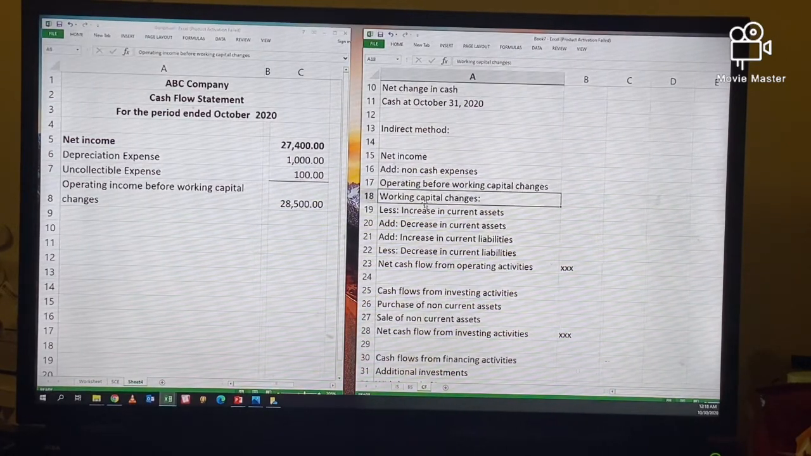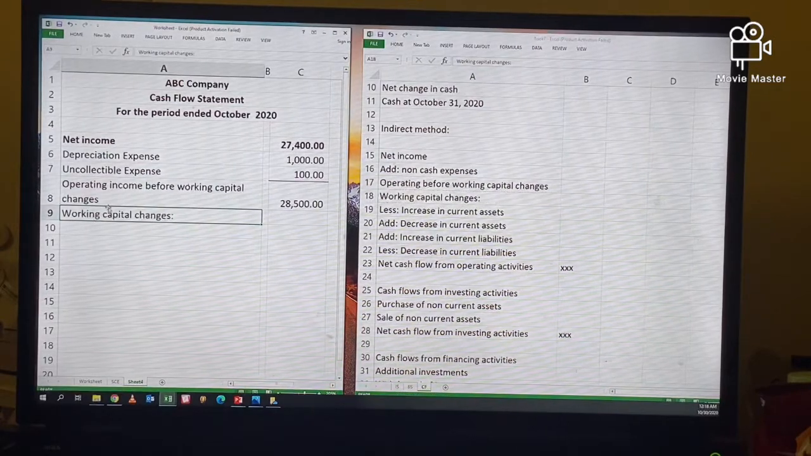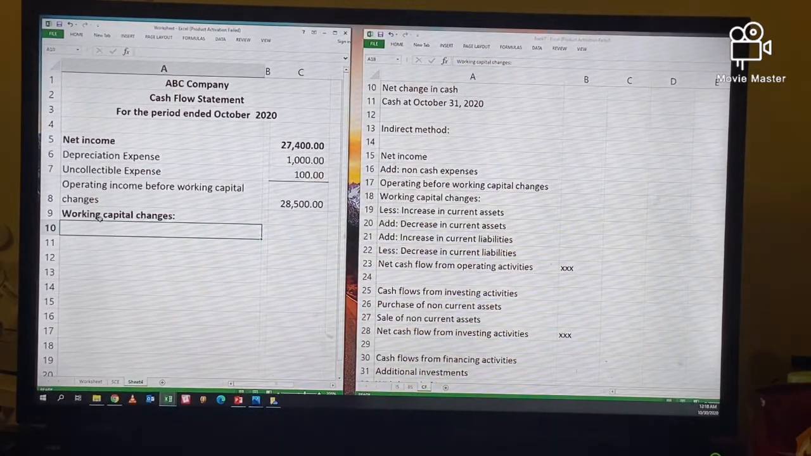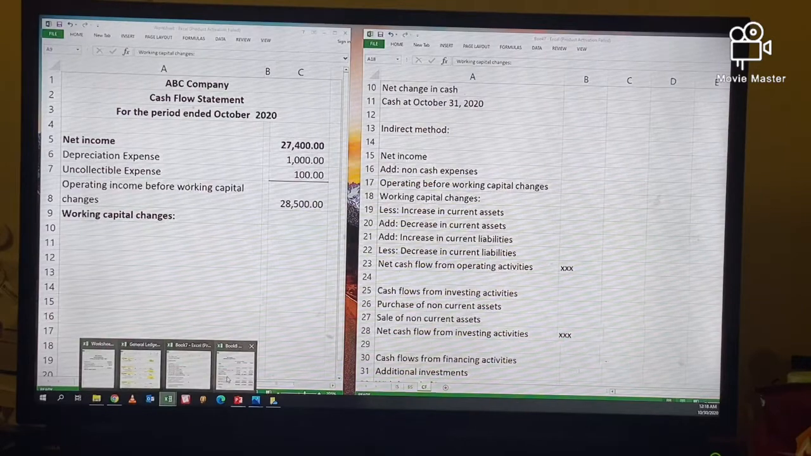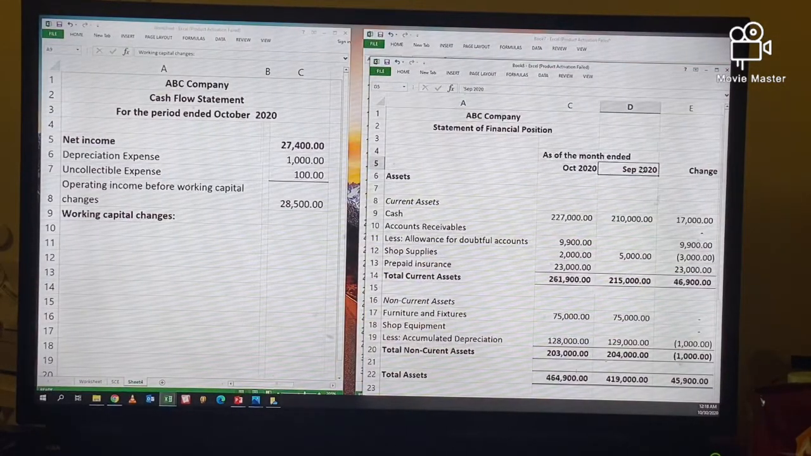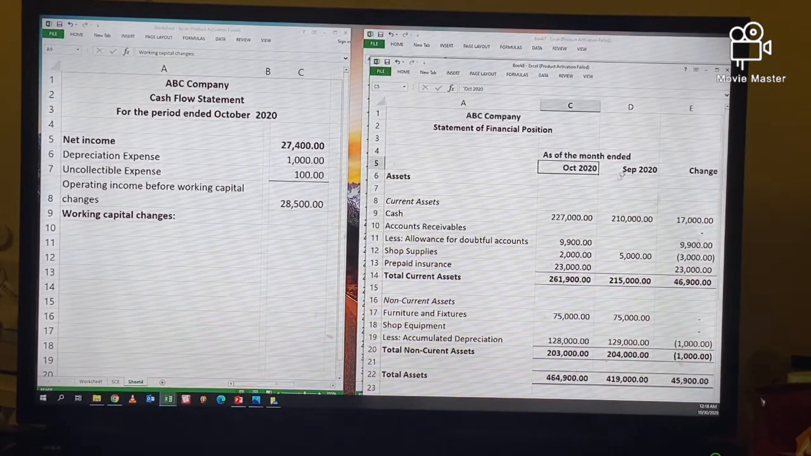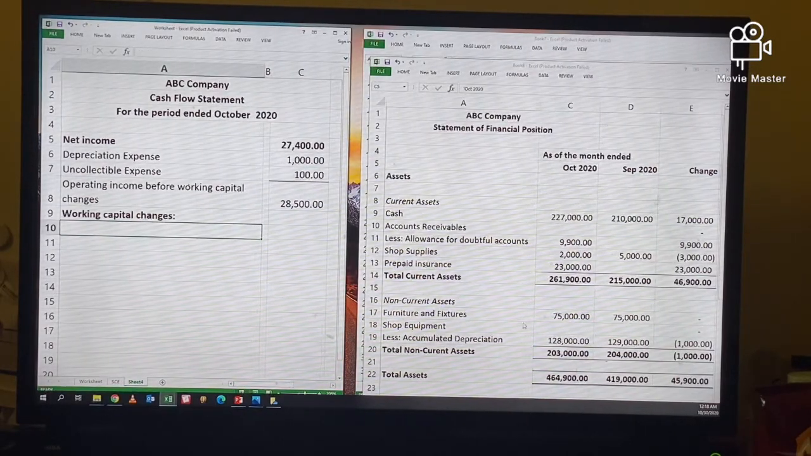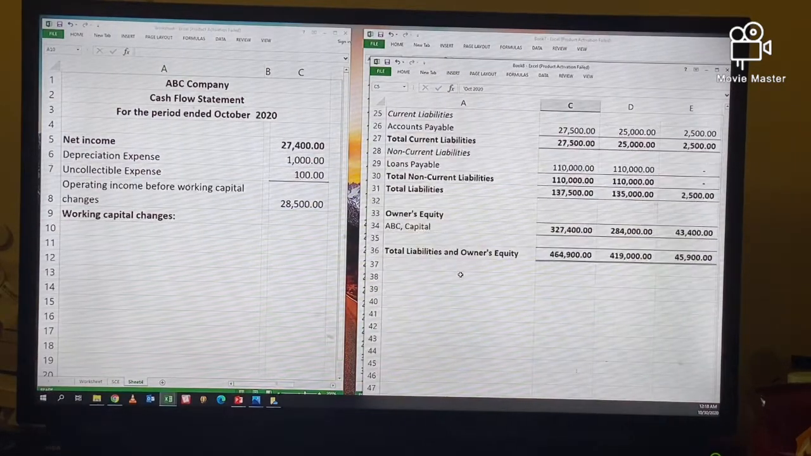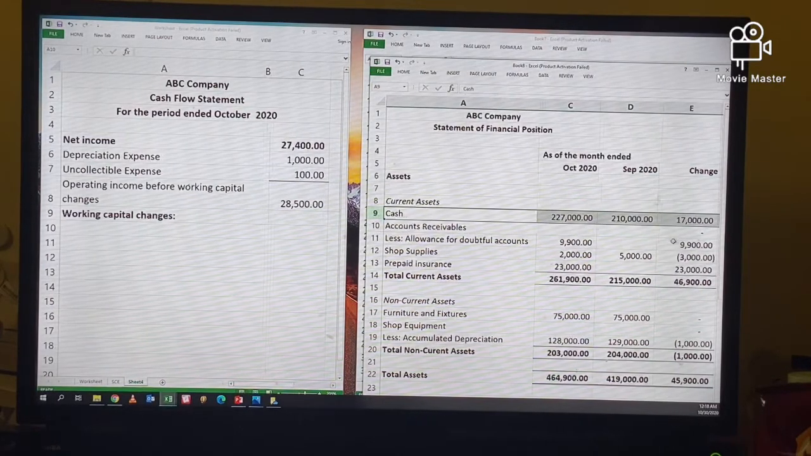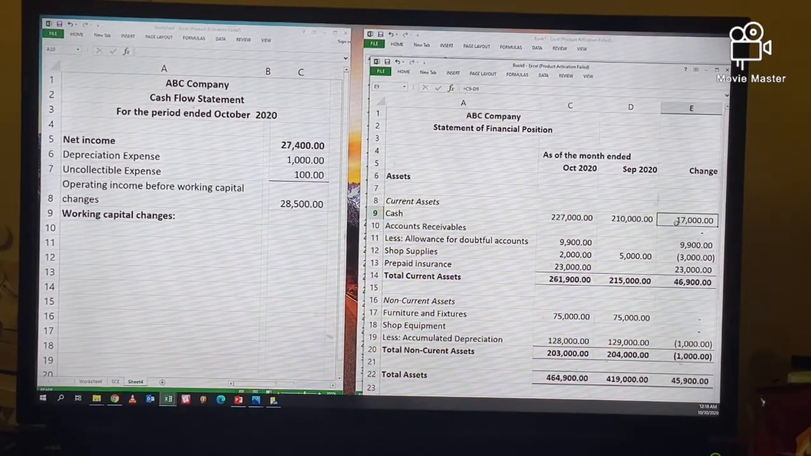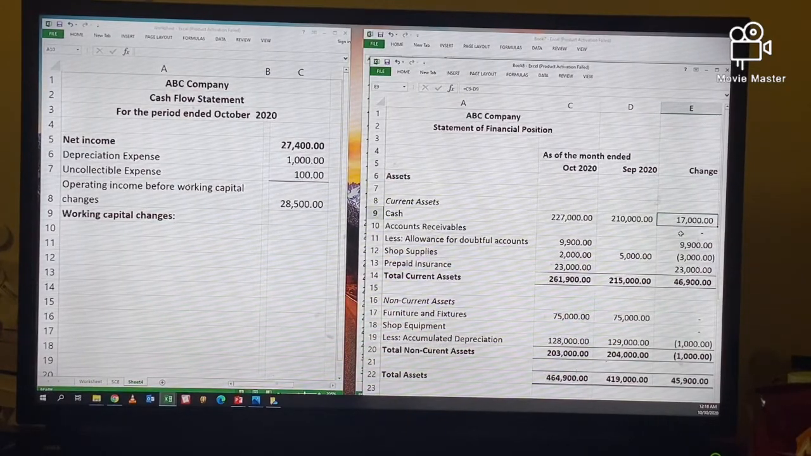Then, i-add mo ngayon yung working capital changes mo. Saan mo kukunin yung working capital changes? Gumawa na ako ng comparison nung 2020 September tsaka October 2020 na balance sheet or statement of financial position. Makukuha mo to sa changes in your current assets and current liabilities. Okay? So, except for cash. Hindi kasama ang cash. Kasi ito nga yung kukunin mo, yung 17,000. Saan nanggaling yung change na 17?